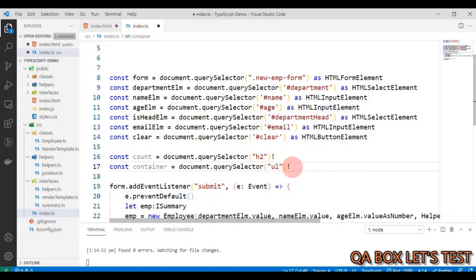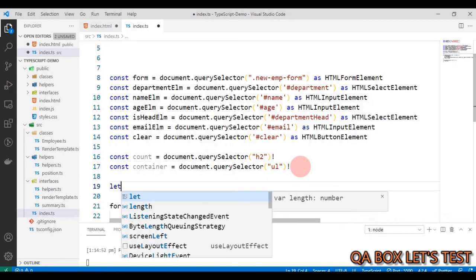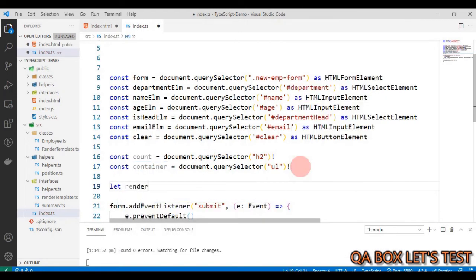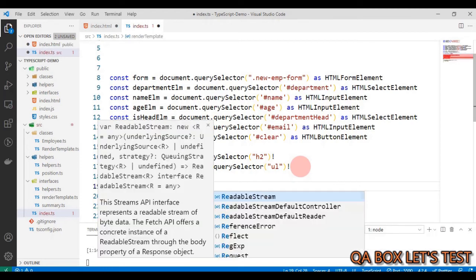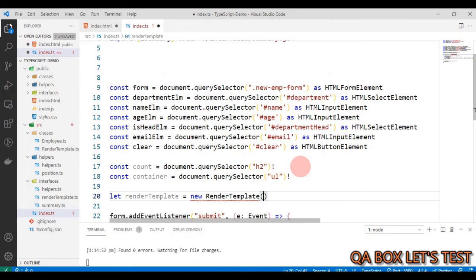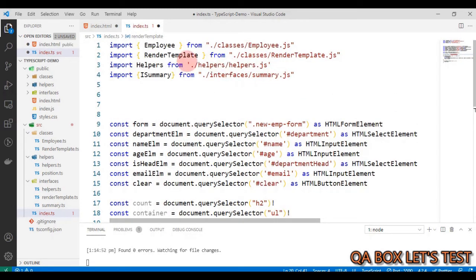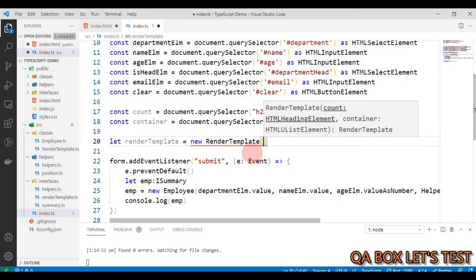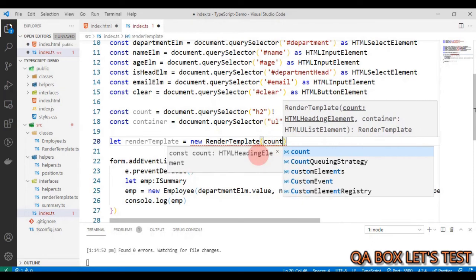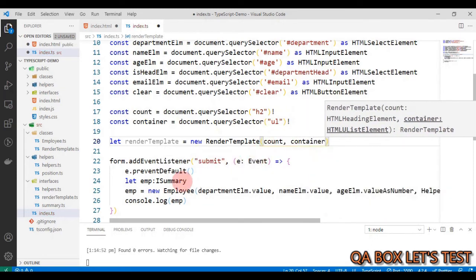All right, now the next step is we have to create an object of the render template class by passing count and container elements in the render template constructor. To do so, we say let render template is equal to new render template, like so, and it's imported in here. Great. And we pass in now count and container, like so.